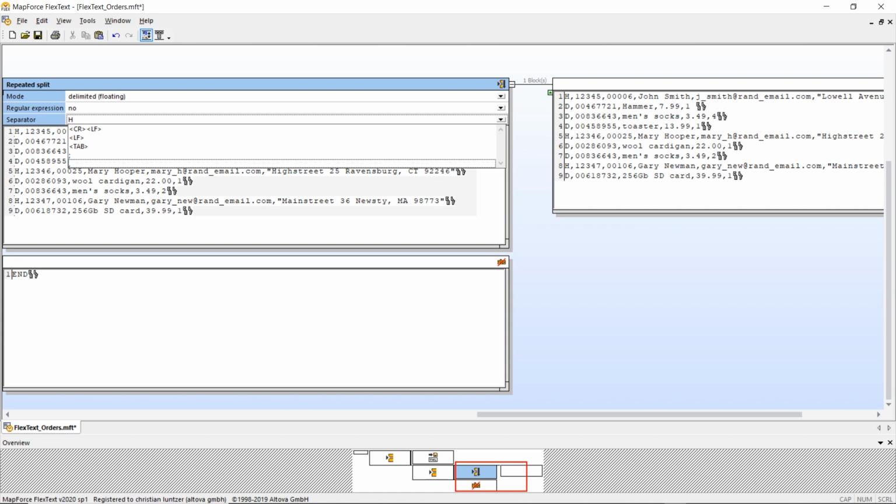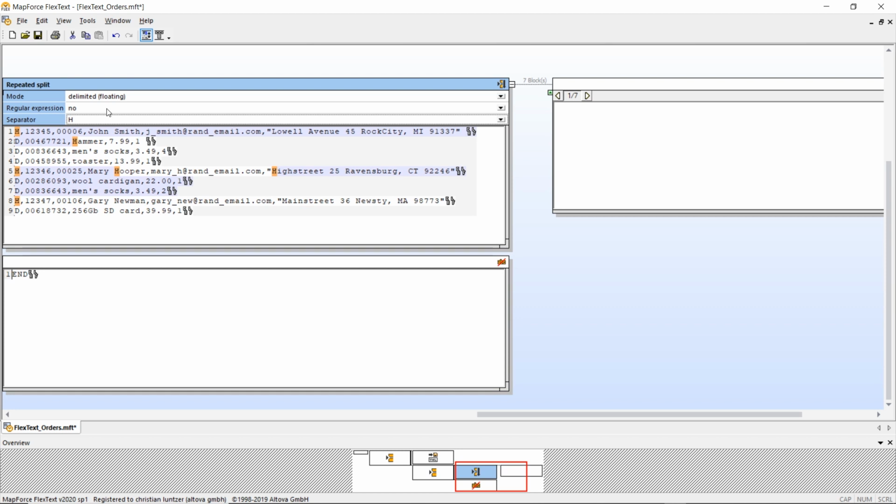Selecting the first delimited mode, delimited floating, we can see that this is not ideal because it splits on every occurrence of uppercase H in the container, generating 7 blocks.